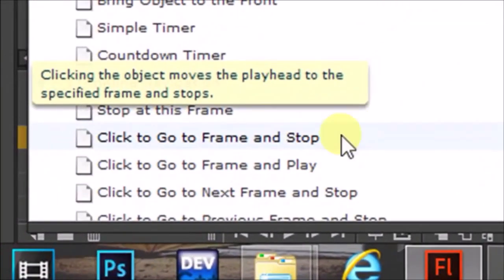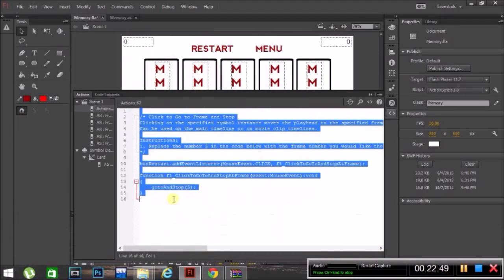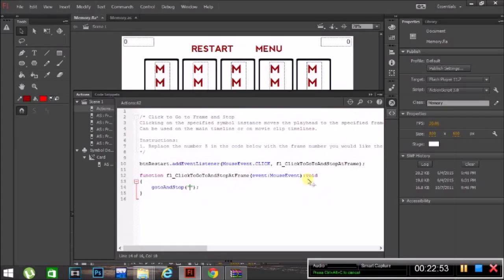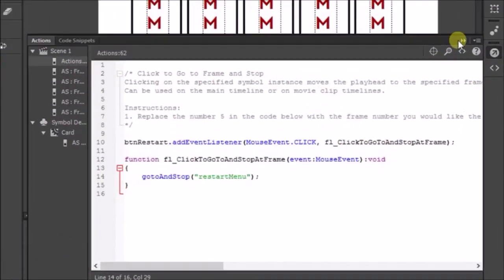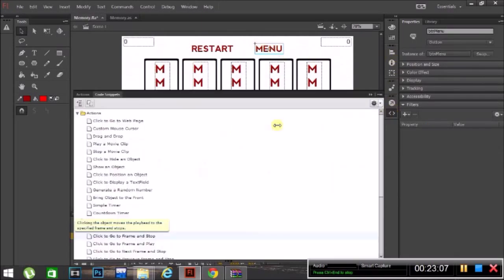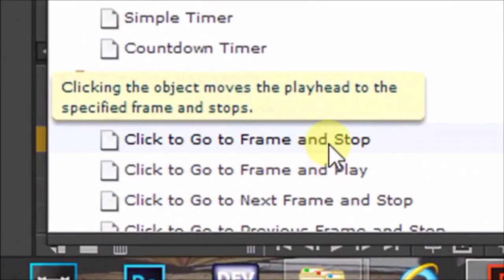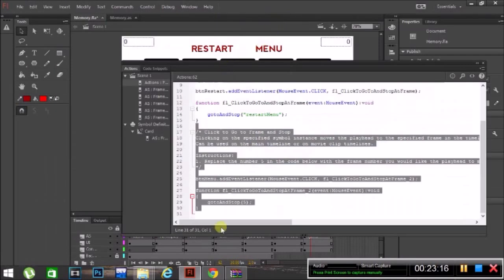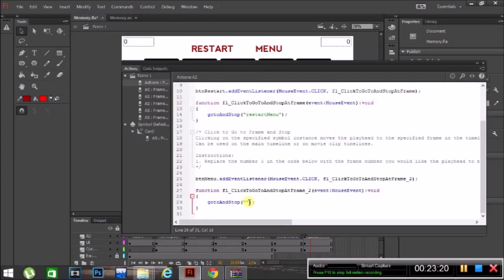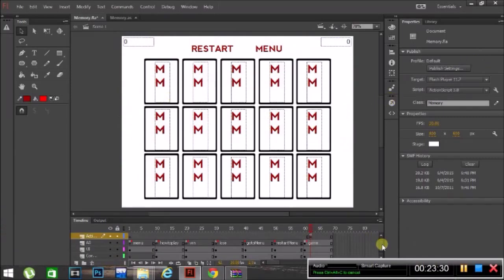You will be directed to the Actions window. You will find a block of code in there. Delete the number 5 inside the parenthesis and change it to "Restart menu". Do the same steps for the menu button, but the only difference is that you will replace the number 5 with "Go to Menu".